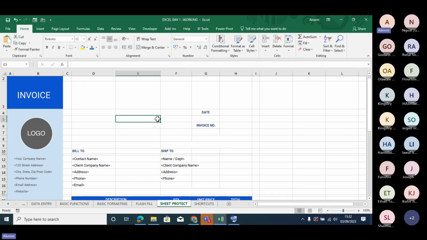Sheet protect. How to protect your worksheet. I want to show you how to protect your worksheet here. You remember while I was working on the formatting, I thought maybe a particular cell is protected, that's why I cannot work with it. But later I saw that maybe Excel itself was not responding.